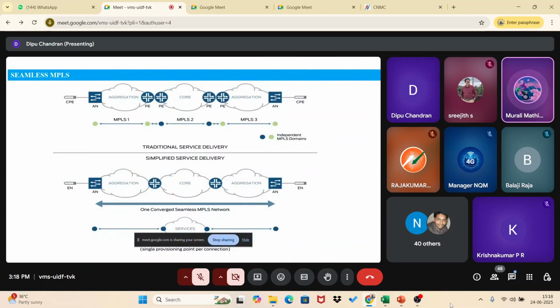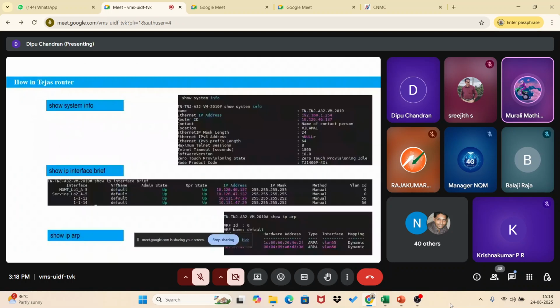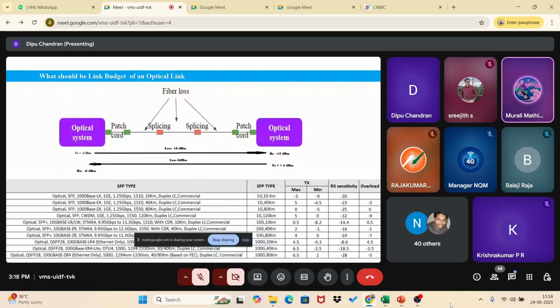Regarding that receiver sensitivity, what is the best range? We have shown only one value. What is the minimum and maximum value? Is there any best range?